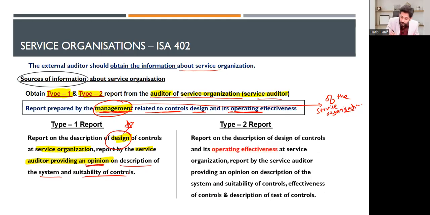Now, what is type 2 report? Type 2 report is about operating effectiveness and opinion of the service auditor. What is type 1 report? Type 1 report is about the design of control, and type 2 report is about the operations of control. And type 1 and type 2 report is actually the opinion of the service auditor about the controls at service organization. That's now simple point. So it will increase your confidence.